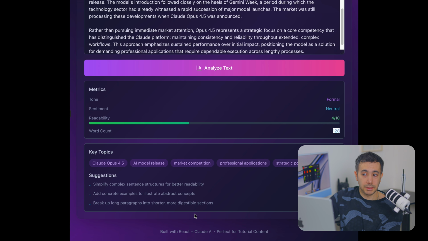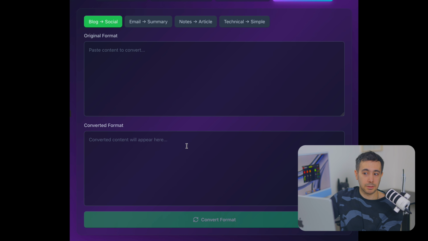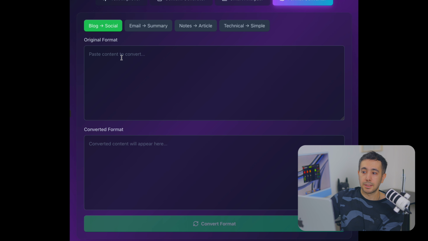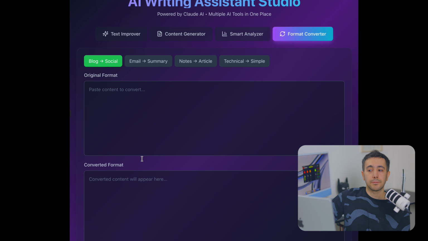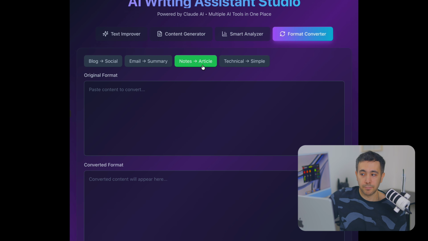Also, there's a format converter. We can convert blog to social, social to email, email to summary, notes to articles, technical to simple. It will become handy. You can use this also for your AI agent. It becomes very handy for your email summarization. Paste this text into the original format and expect to convert it into a simple format.